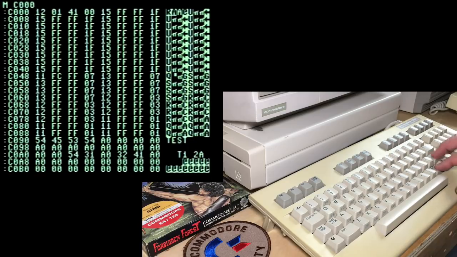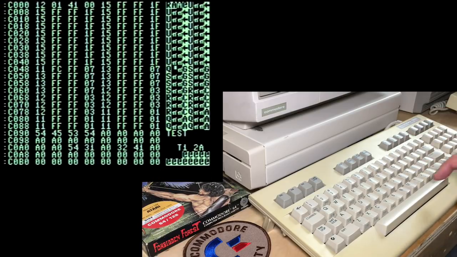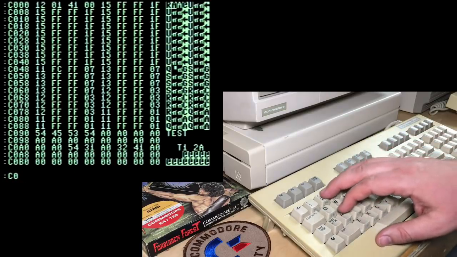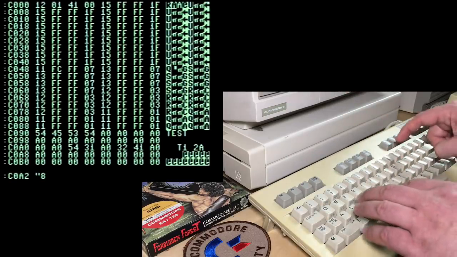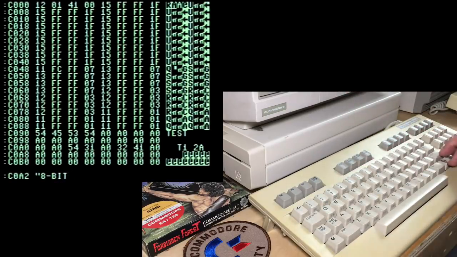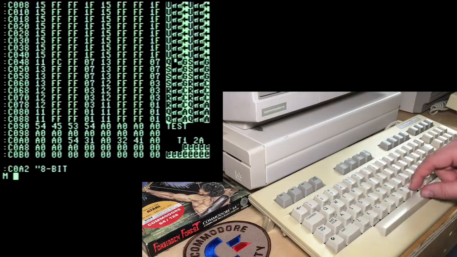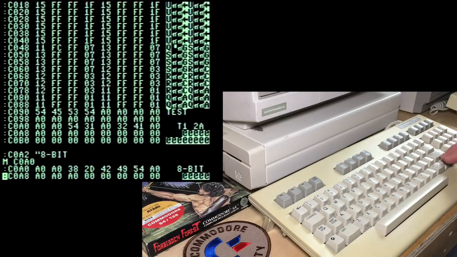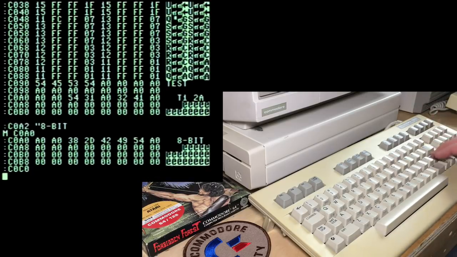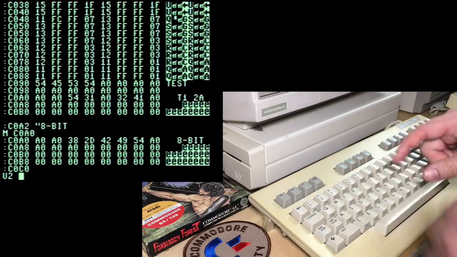So actually, here's a neat little hack we can do. You might have seen this one before. If you look at memory, that T1 starts here at location C0A2. So we can modify that, C0A2. And instead, we can type 8-bit, like this. And now let's look at memory, where we just modified it. Okay, see how it says it there? And now we're going to save this back.